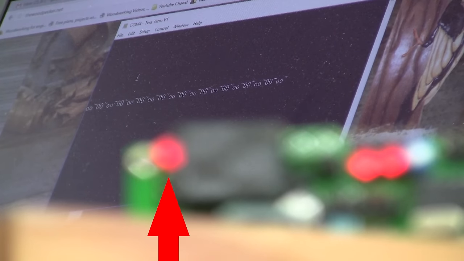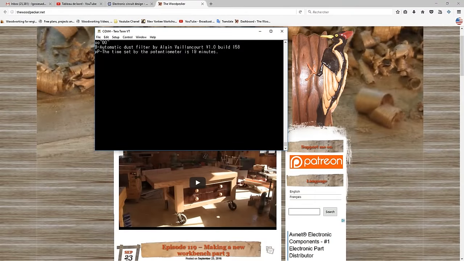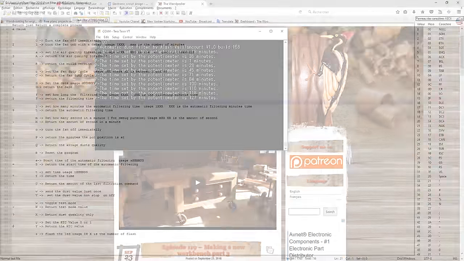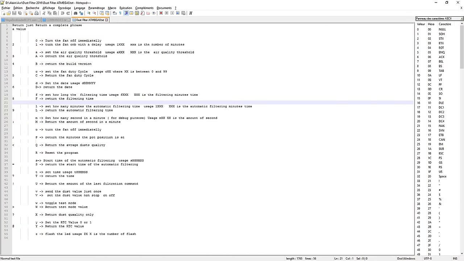Here, you can see me turn the relay on and off. This LED indicates the relay is on. And now, with this communication, I can have some information on the system, like the value of the time adjustment. But not just that, I have a full page of things that I can access. We'll see that soon.